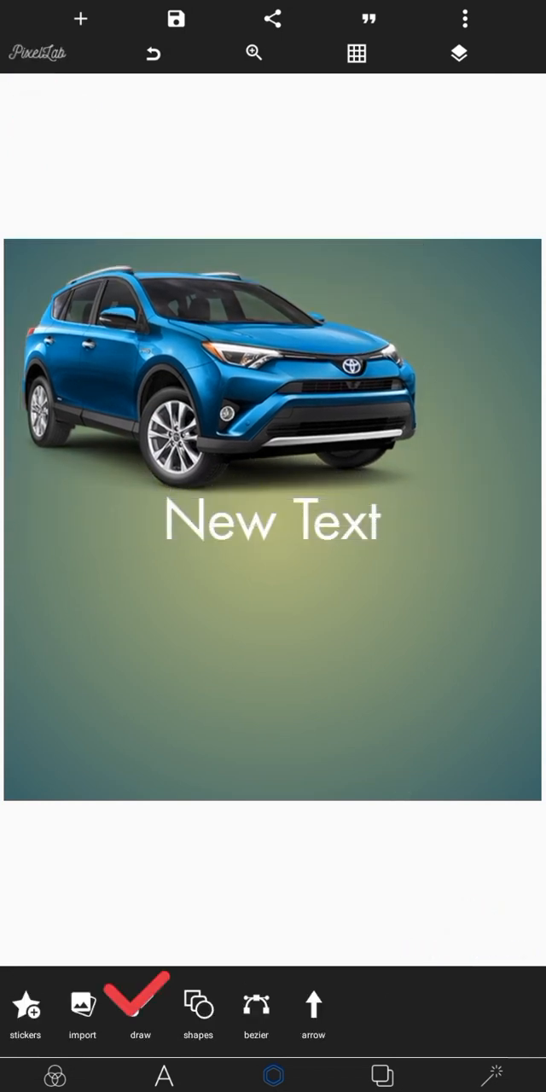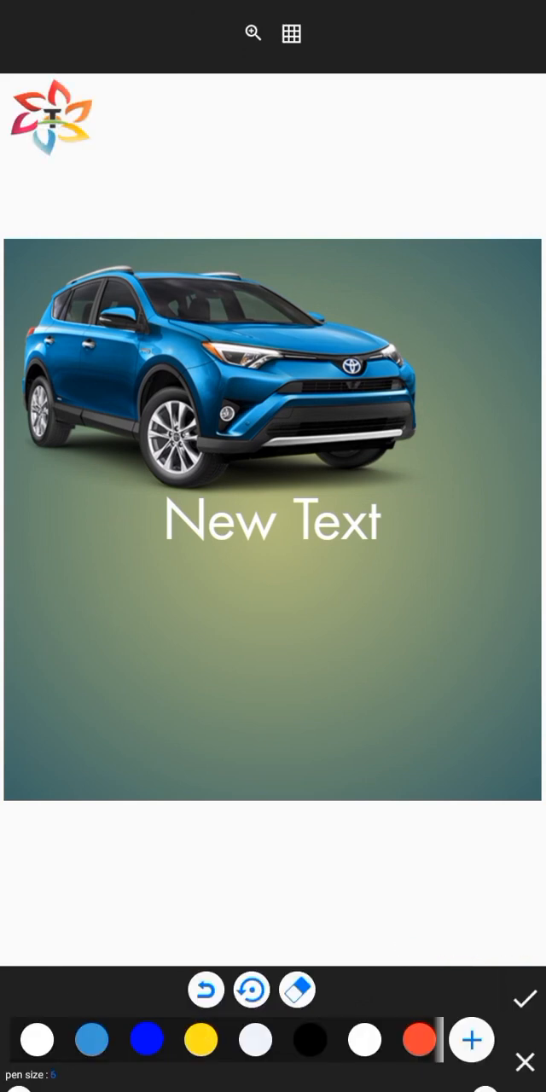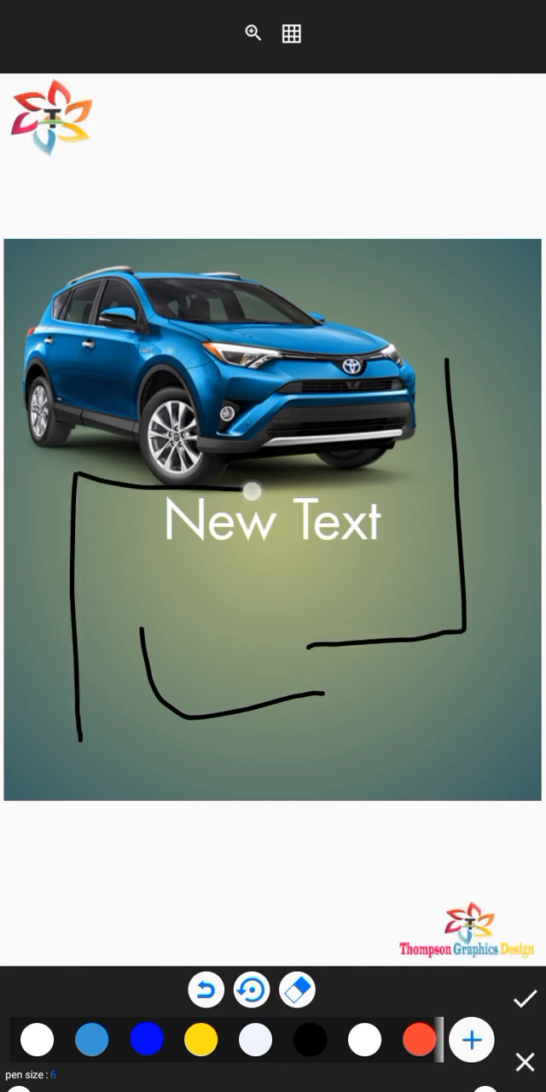The next one is draw. This tool is meant for drawing, and you can use it for tracing objects or anything, but I'm not good at drawing. But as the training goes on, you get used to it. This is the color palette.